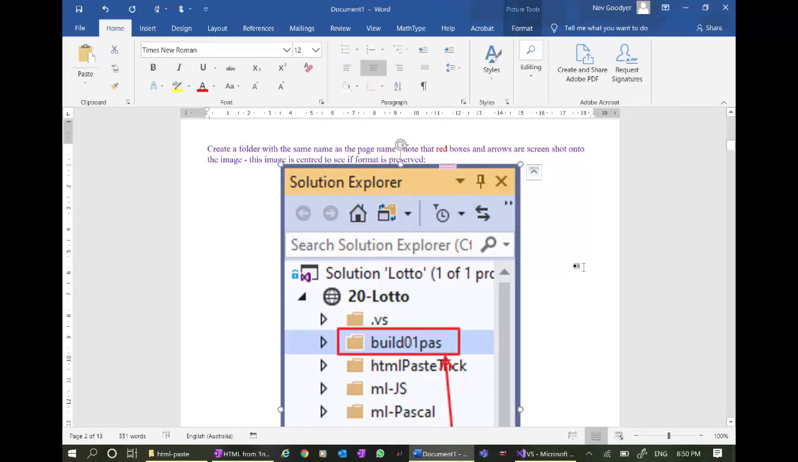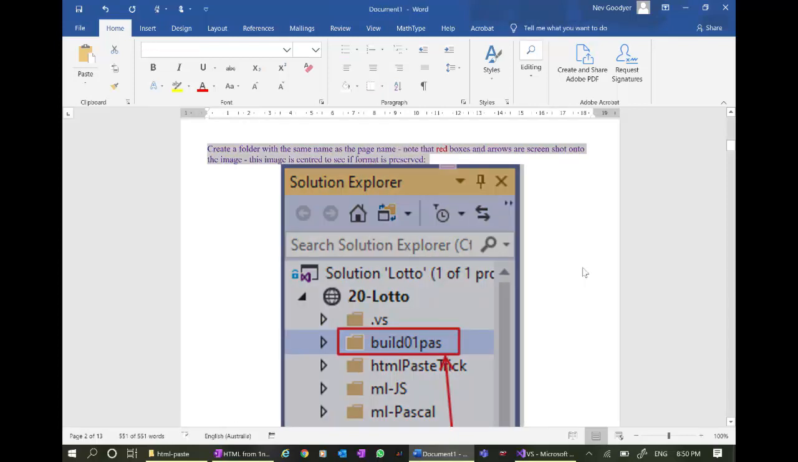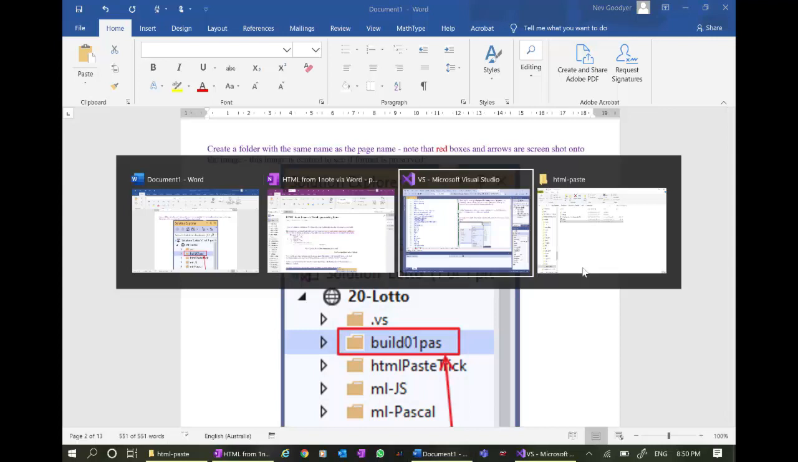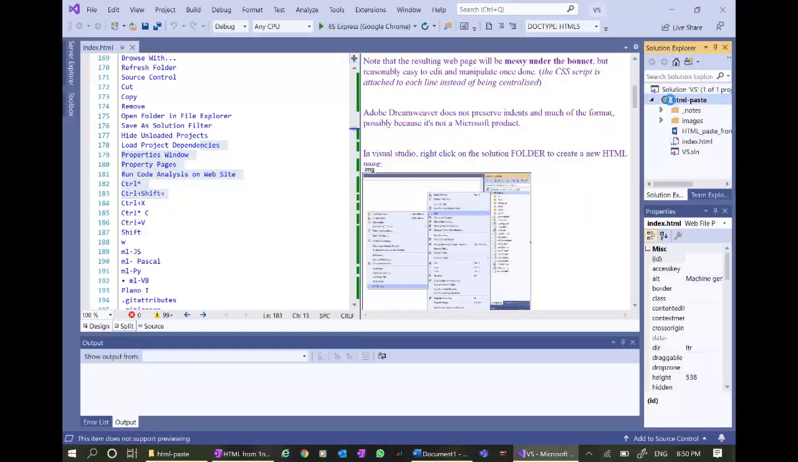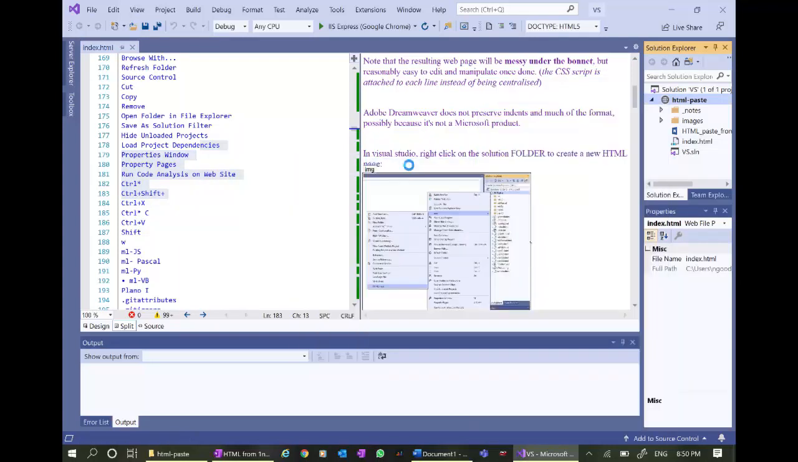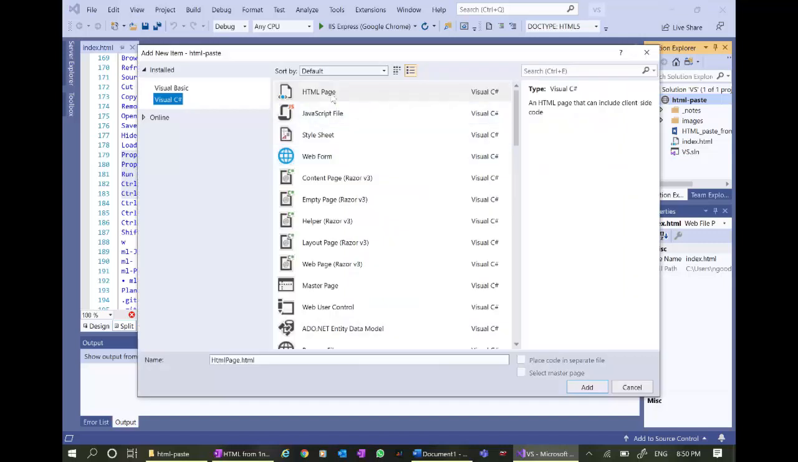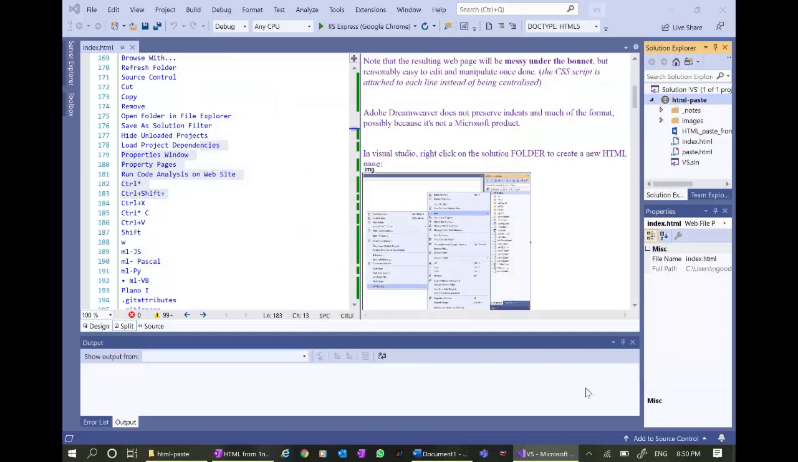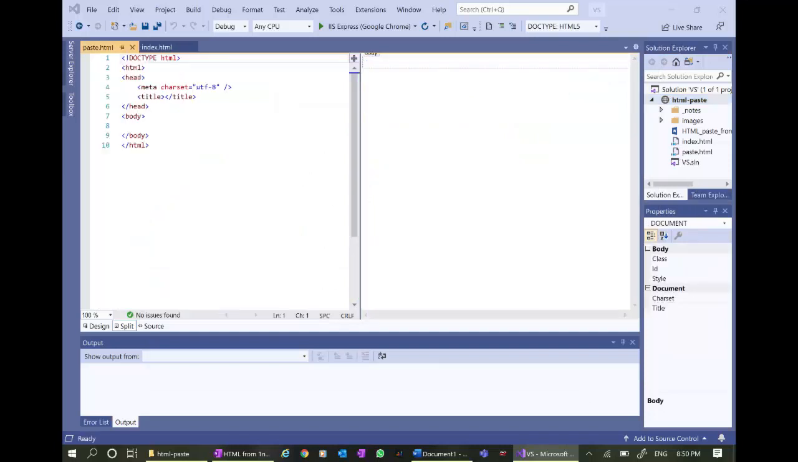Okay. Now we can Control A and copy all that. So it's on our clipboard. Go back to Visual Studio. I'm going to create a new HTML page, add new item, HTML page, and let's call this paste. Okay, and add it. And so there's my paste page. Let's give it a title, HTML paste. And you can see up here that I can paste straight away.